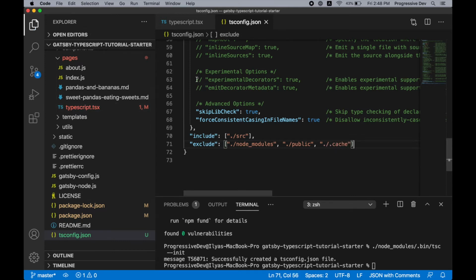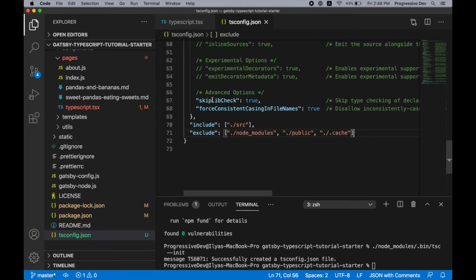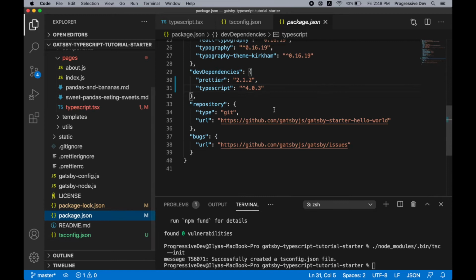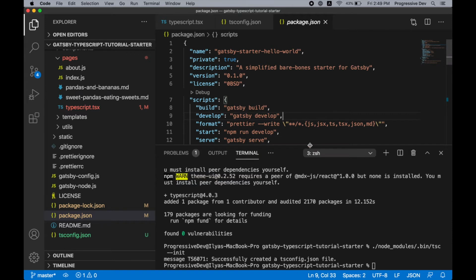Alright, so now that we have this tsconfig, we need to use it. The way we're going to use it is we're going to run a parallel script along with Gatsby develop, which will type check all of our files. In order to run it in parallel, we're going to install a package called npm run all, which will allow us to run those two scripts in parallel. Let's see how it will be.